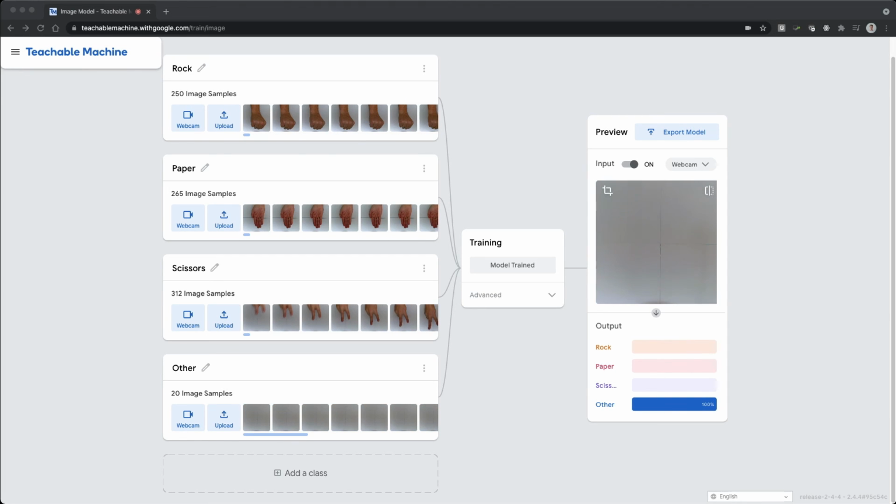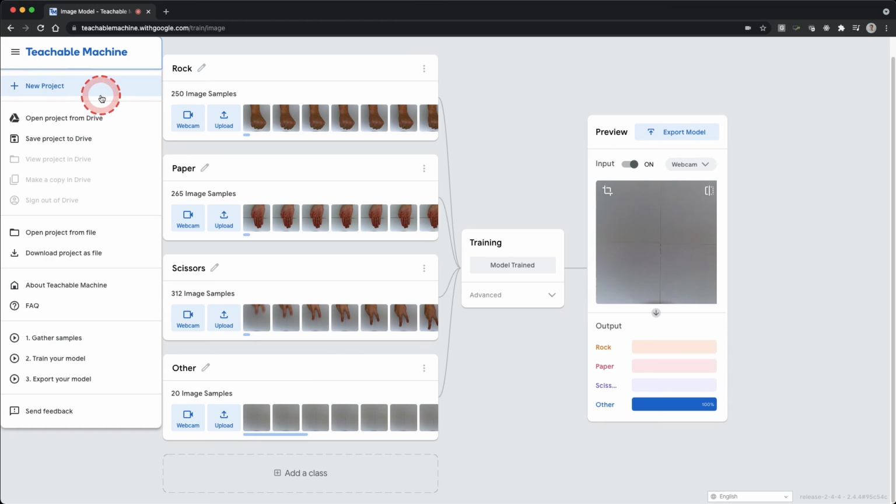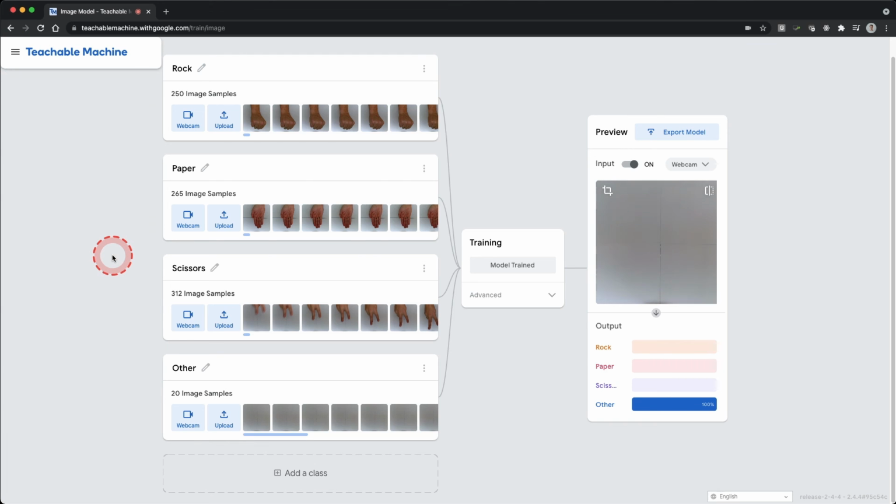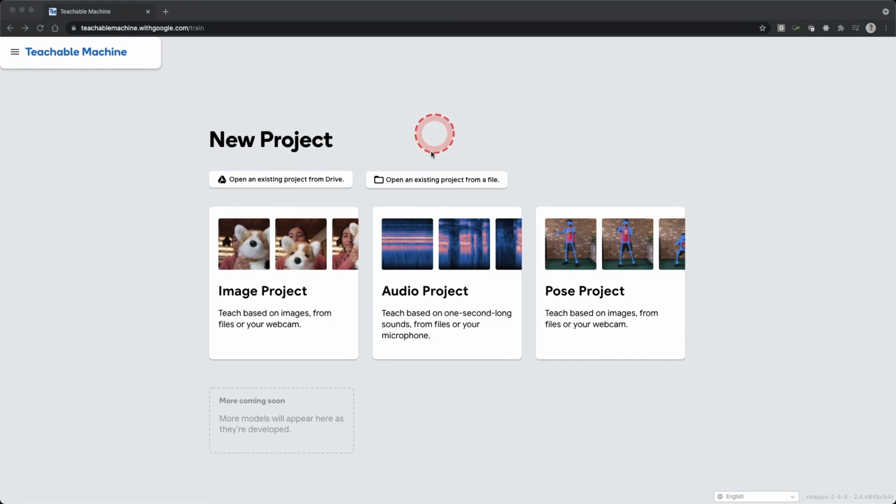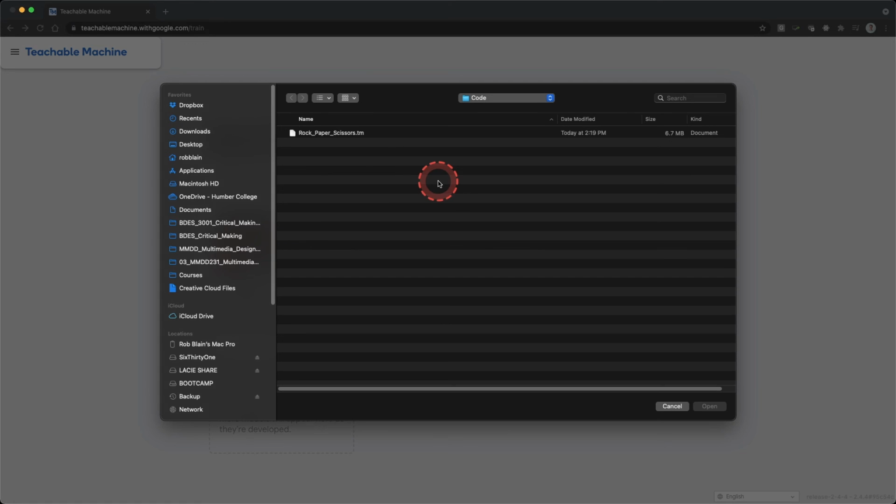One last thing. As mentioned previously, Teachable Machine runs everything locally in a browser. If you want to close your browser and continue working on your project, you will need to save or download your model. Click on the hamburger menu in the top left and select Download Project as File. Now you can close your browser and come back to Teachable Machine and open the file to pick up where you left off.